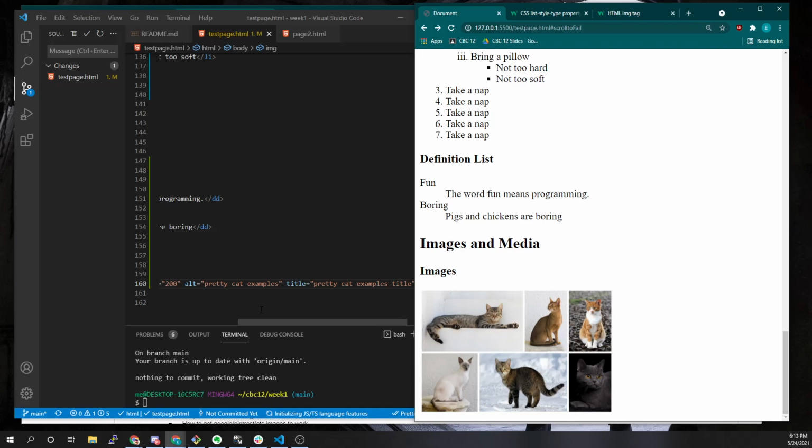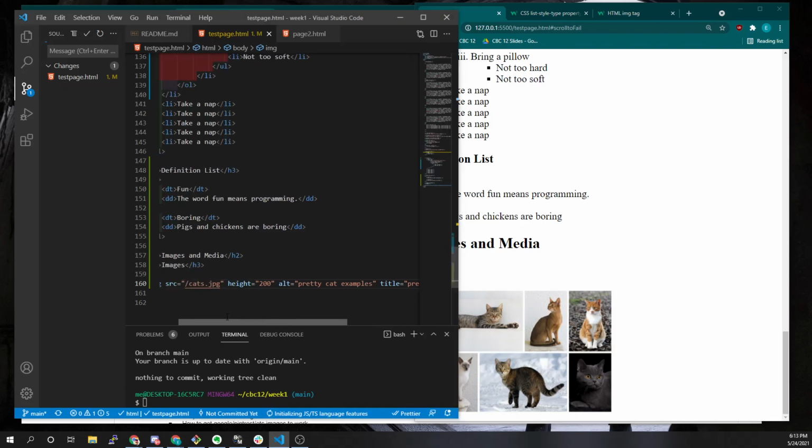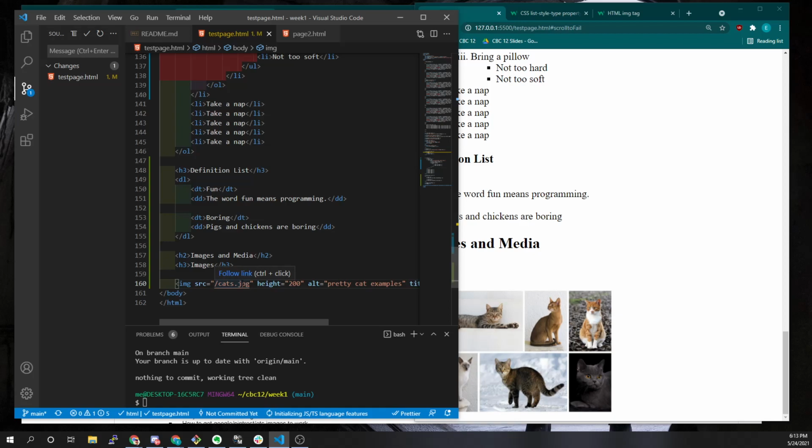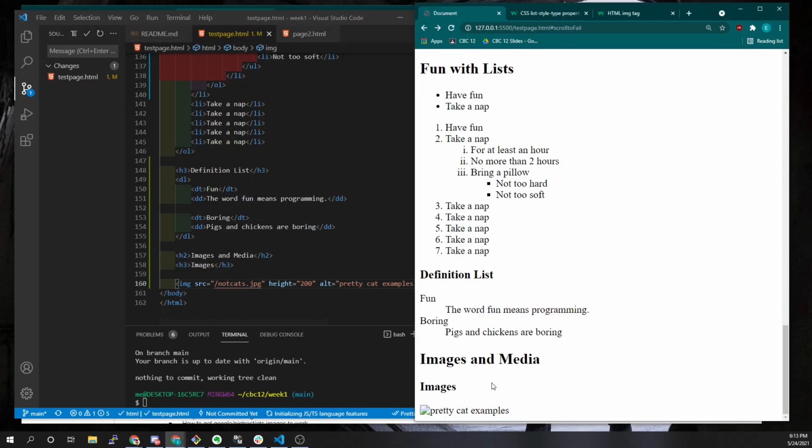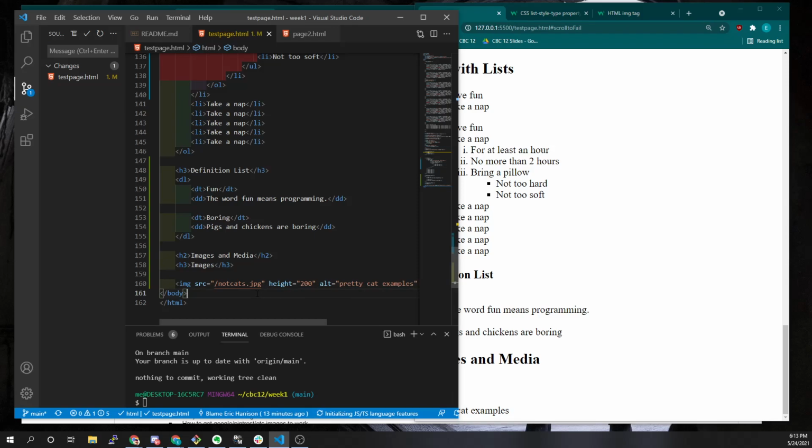Sometimes you want the alt text to be more descriptive for a screen reader, and you want the title to just be like cat pictures. They don't have to be the same, but the stuff that's in a title will pop up. The stuff that's in alt will only show up if the cat image is not showing, or if I'm on a screen reader. So if I put this to not cats, now I see pretty cat examples. The title still pops up if I hover my mouse over it. So you can see pretty cat examples title here. But the alt text shows up when the image is broken, or if I was on a screen reader.